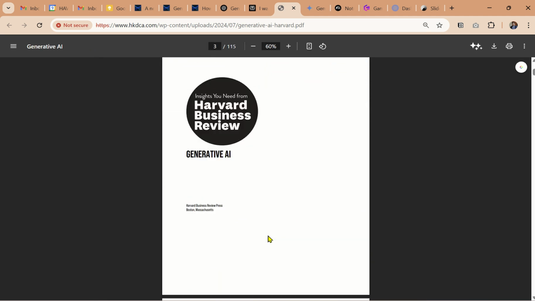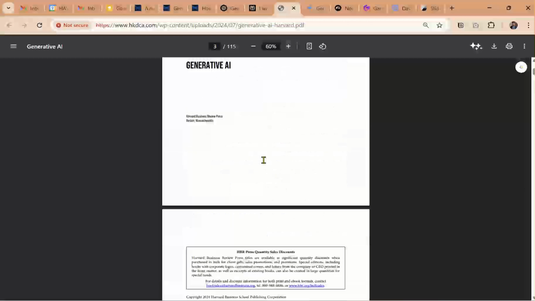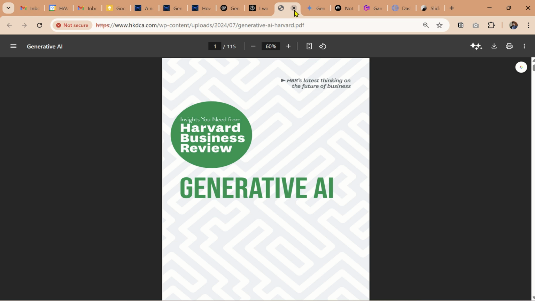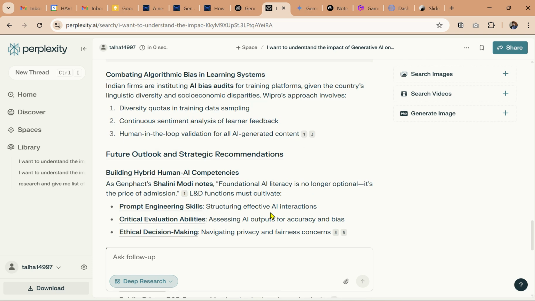Okay, it's a PDF with 115 pages on generative AI. So there's something about learning. That's the best part of deep research. It was able to go into that PDF and find something specific. Now that entire PDF is about generative AI, but it was able to find something about learning and development that we had asked for.